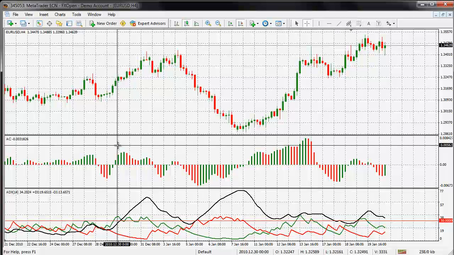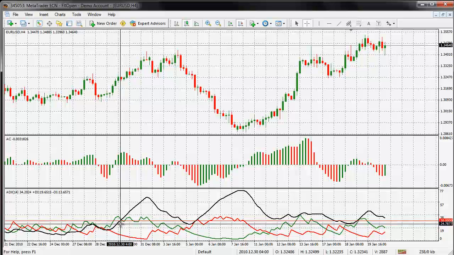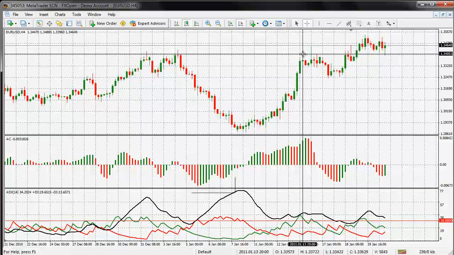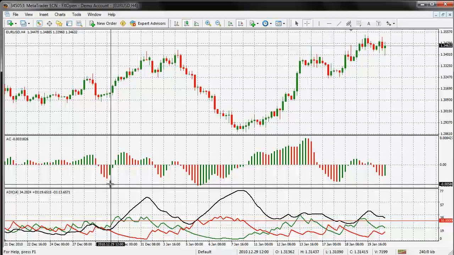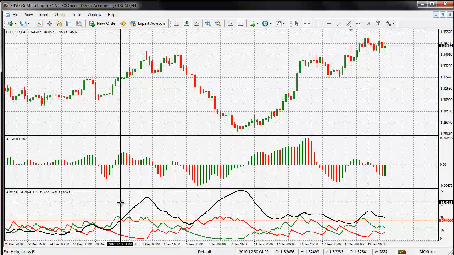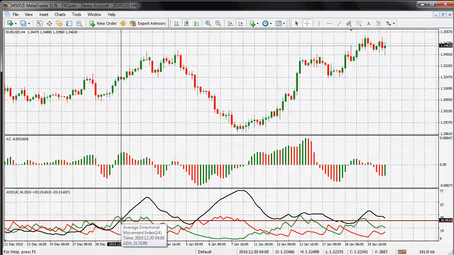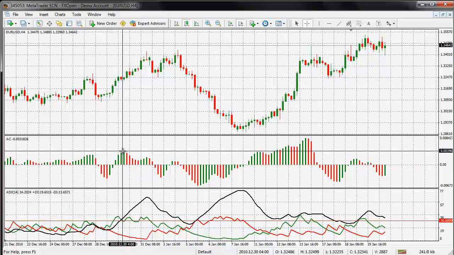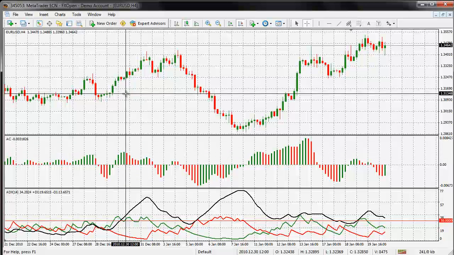But I would like a confirmation, and it's always nice to get an extra confirmation. I can place my crosshair tool, and I've just used this one up the top here, and I'm going to place it just where the black line pierces above and touches the green line, and I want to see where it actually goes. And we're on the green bar here, so that's good.